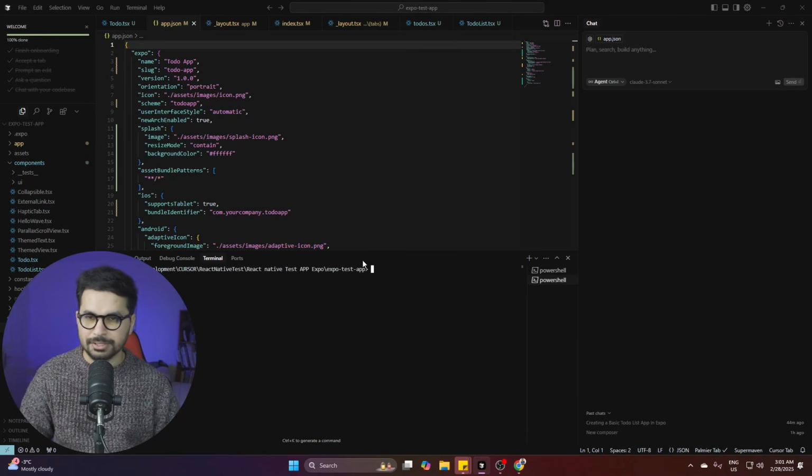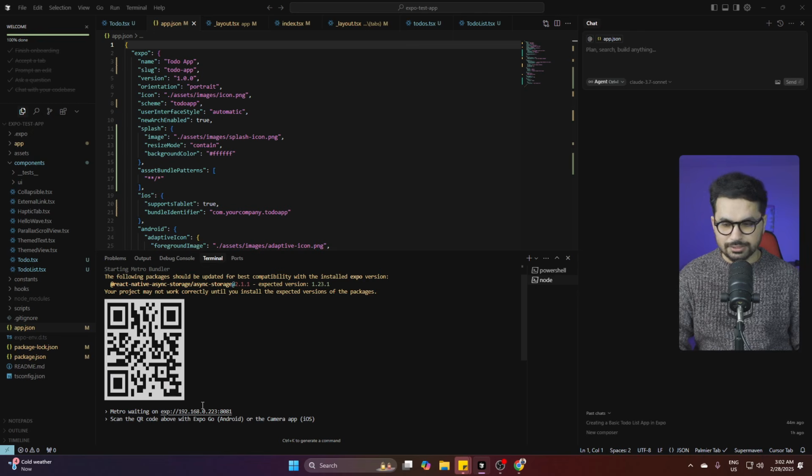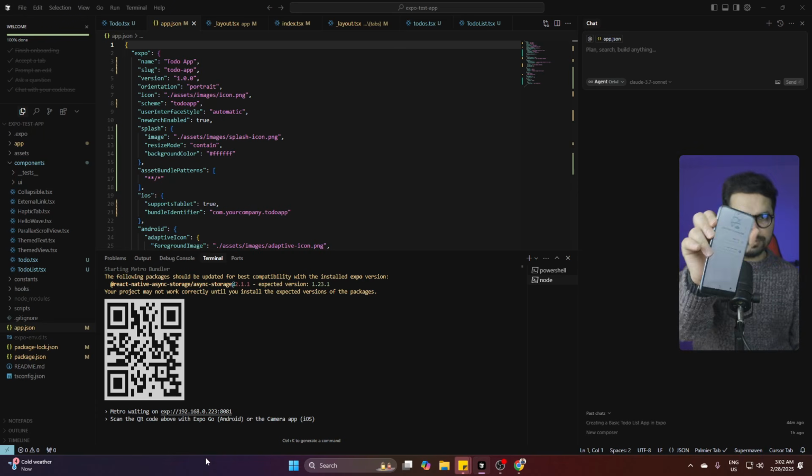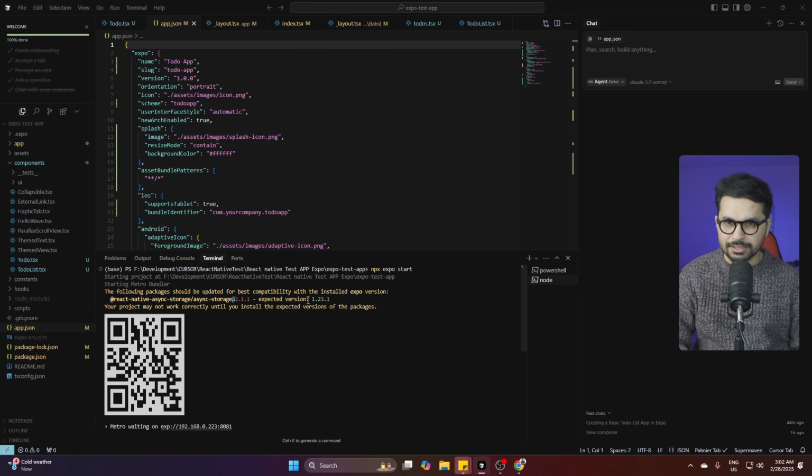Alright, so first things first, make sure that your project is open in Cursor or any other code editor. You can simply enter this command and run your app on your Expo app to see if everything is working fine. Just press enter and now you'll see this QR code. Just scan it on your Expo app on your mobile phone and you can see our app is running right now on our phone.